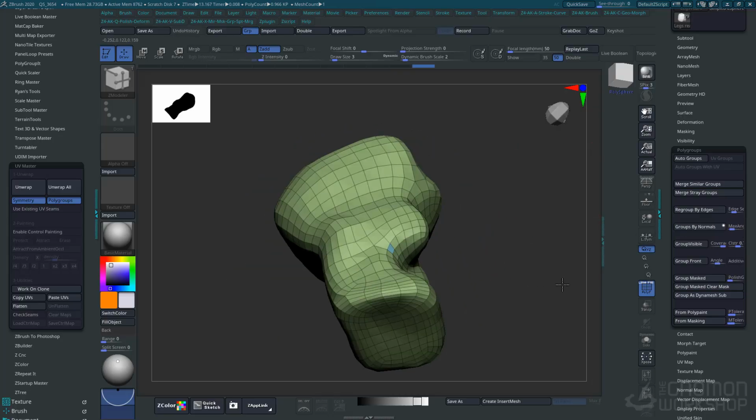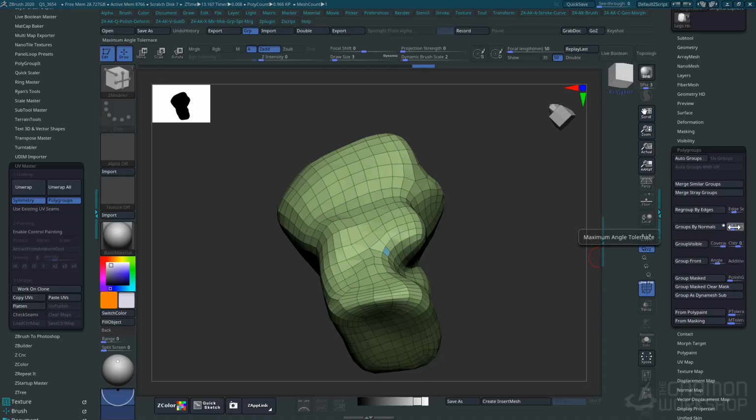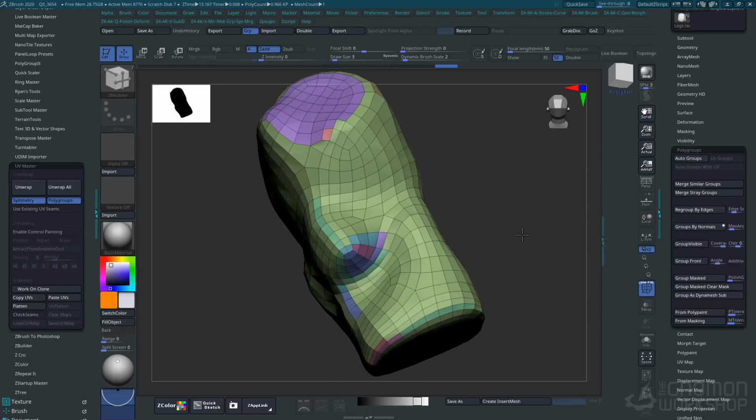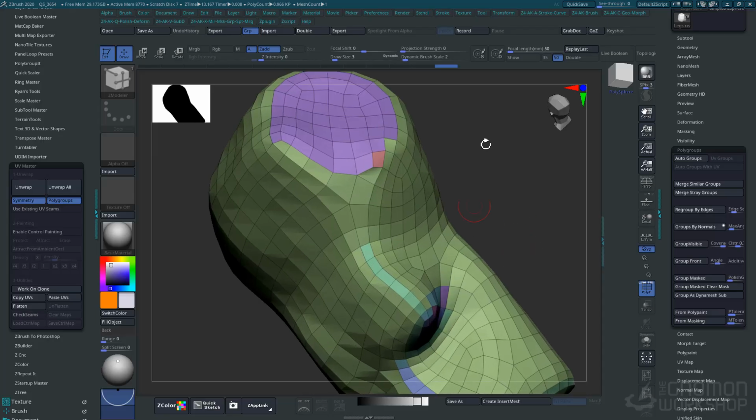And it's funny, because between 20 and 15 is what we need. So let's try 17 and group by normals. And that's kind of okay, but not really as good as we'd like. So again, I'm going to take matters into my own hands here and use the ZRemesher.